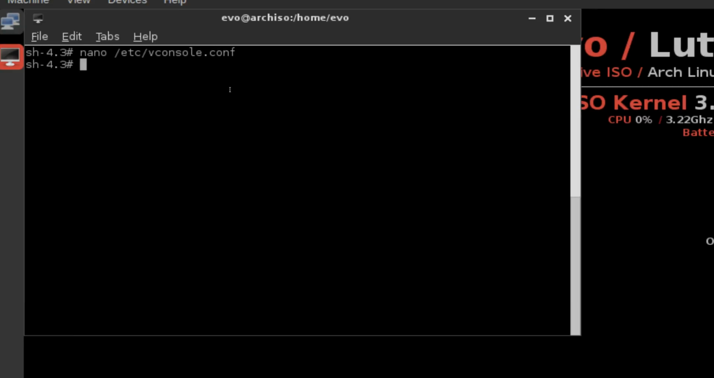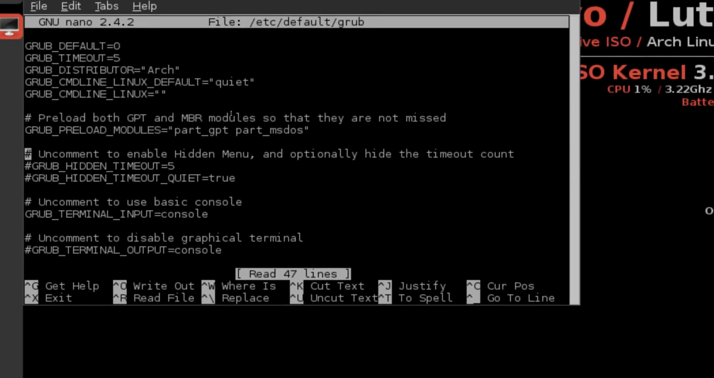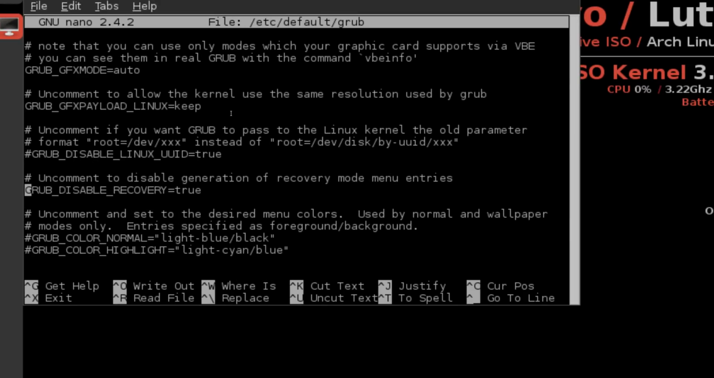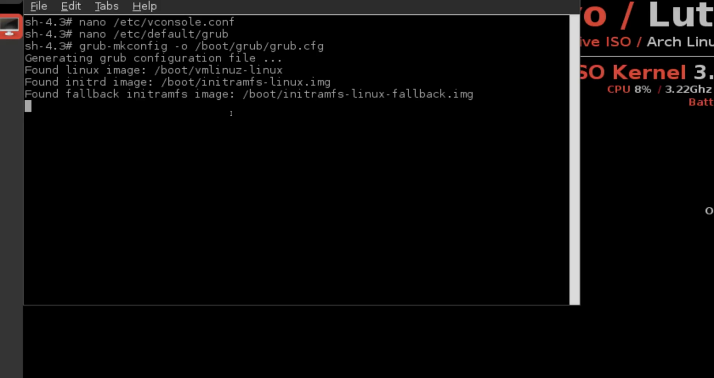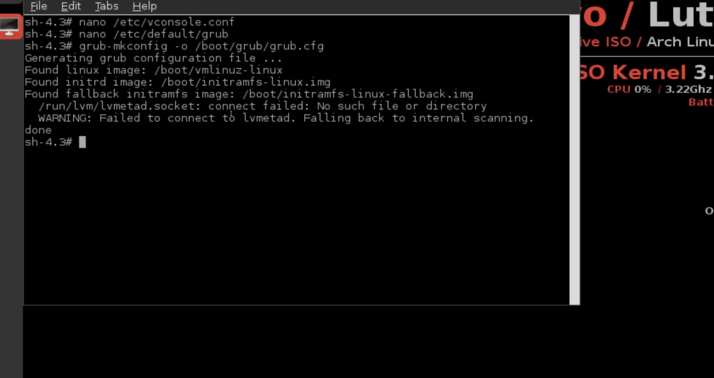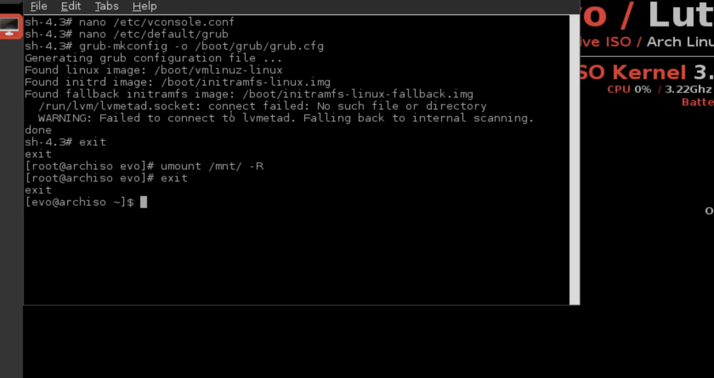And I'm also going to edit the grub file. So nano /etc/default/grub. And again, just for me, to make things easier, is the graphics mode. Where it says auto, I just backspace there and put 1024x768, write that out and exit, and then regenerate the grub configuration file with -o /boot/grub/grub.cfg. Okay, and that's it for this portion. So I'm going to just close this out. So exit, umount -R /mnt, exit the root and exit the terminal.